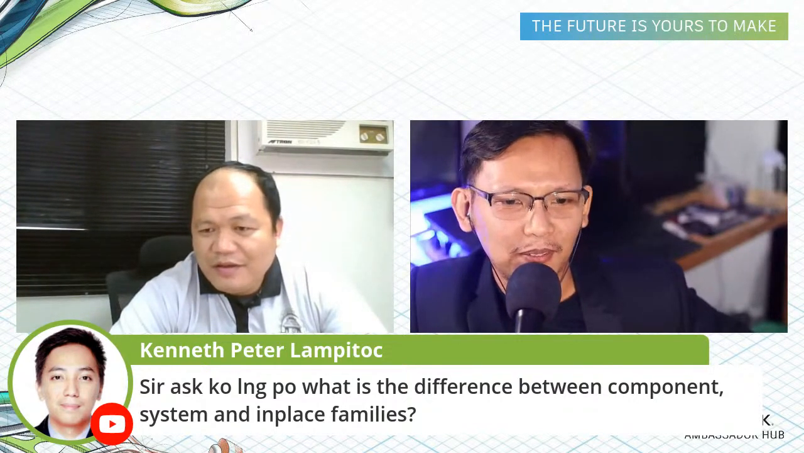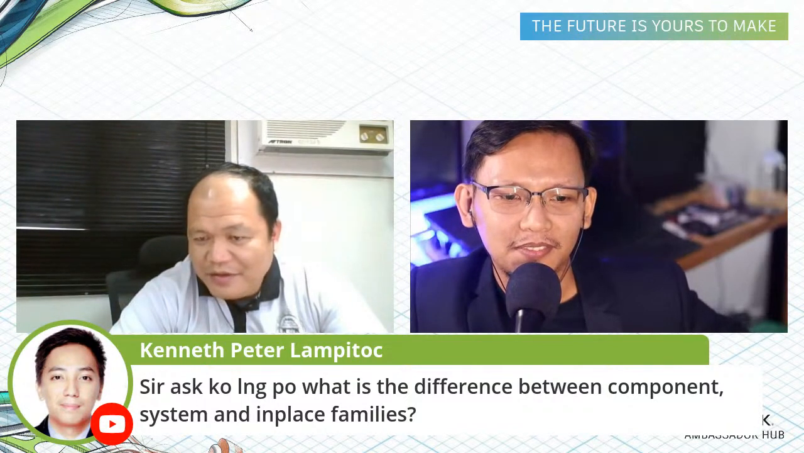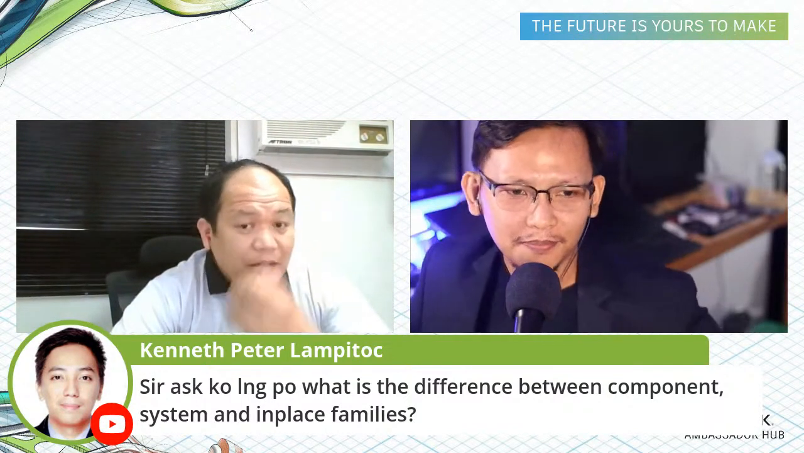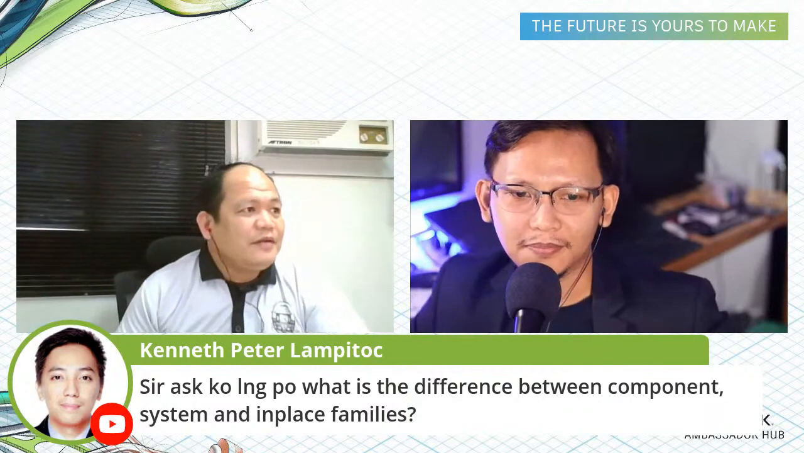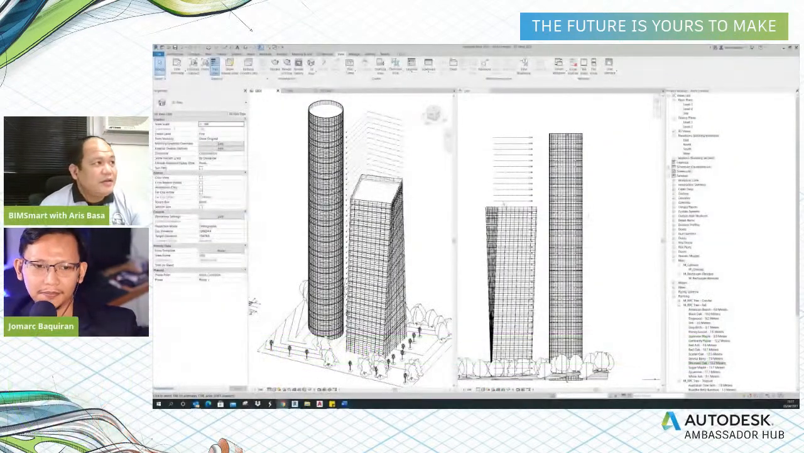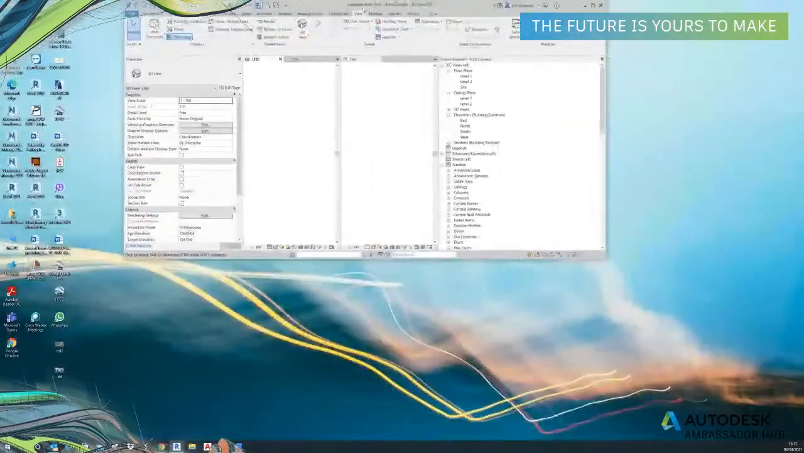Component, system, and in-place families. Let's go to the screen now. Let's go to the screen to easily explain it.